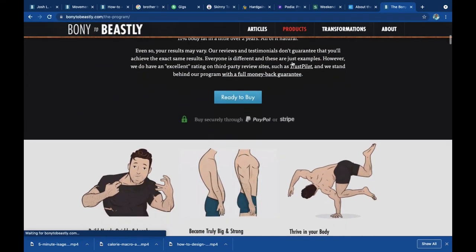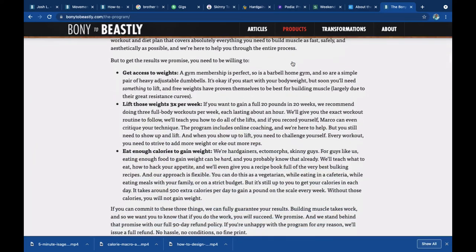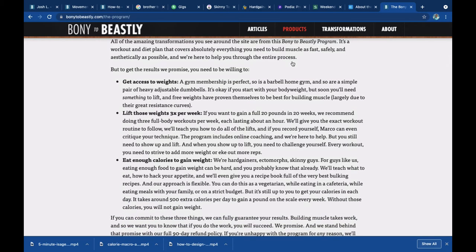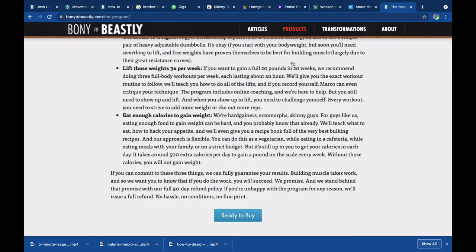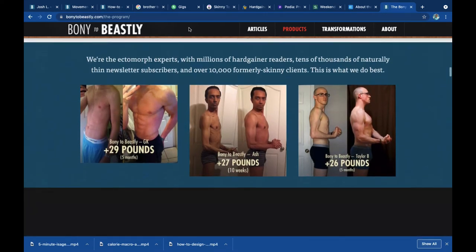Like I said, it's going to be a five-month program, and I'm just curious as to what it's going to be like. The main tenets of this program are lifting weights, three full body workouts, and making sure that you're eating enough. So a lot of emphasis is on that.